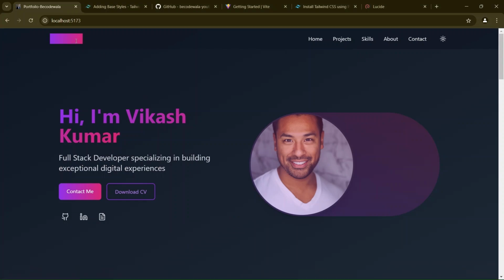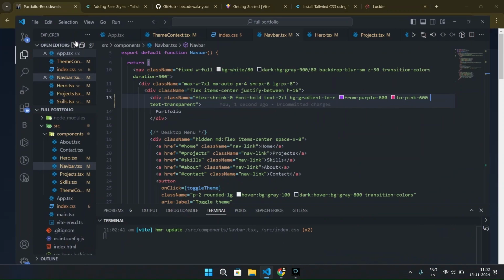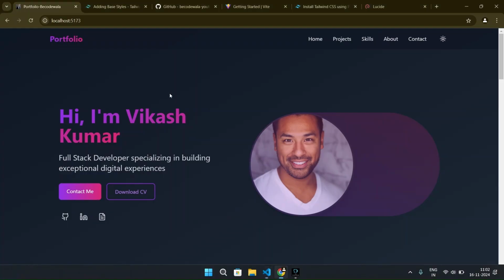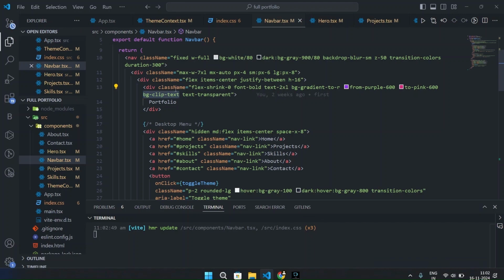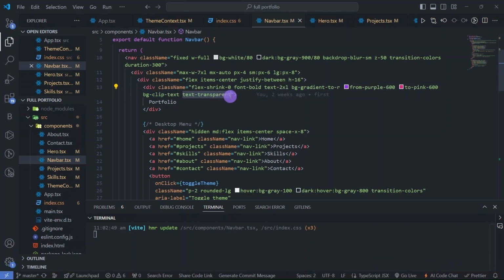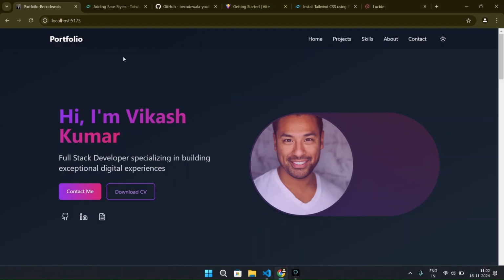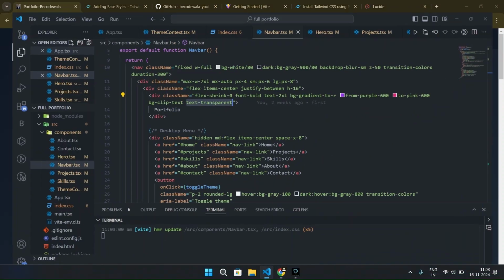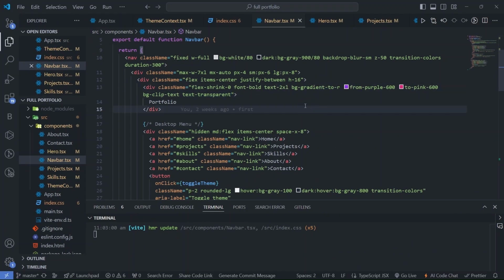You see, when I remove it, it is not showing the text, right? Here now it will show the text. And what is text-transparent? When we remove text-transparent, it will not show the gradient. When we use text-transparent, it will take the background color whatever we have defined here, the background gradient. So these are the simple CSS.